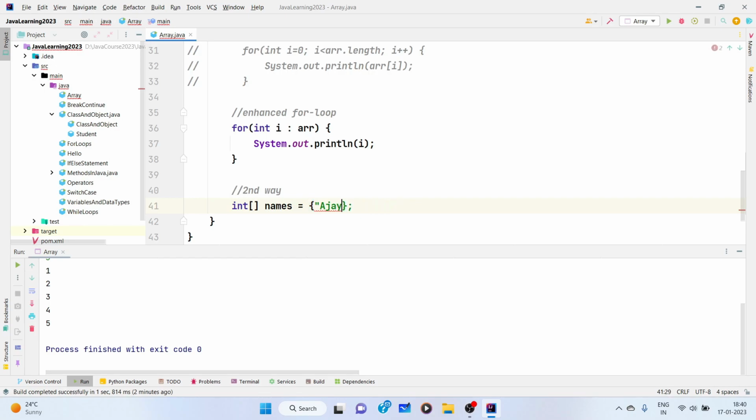Oh wait, I'm writing a string, that's wrong. Okay, we can define a string array also. So let's write a string array only, that's fine. So I write Ajay, I write Vidya, and so on. Suppose these four names are there.